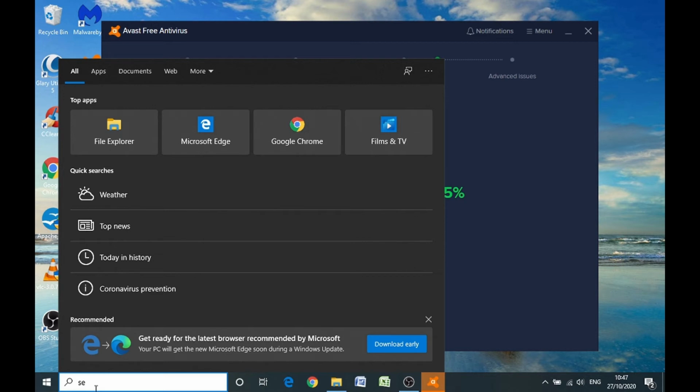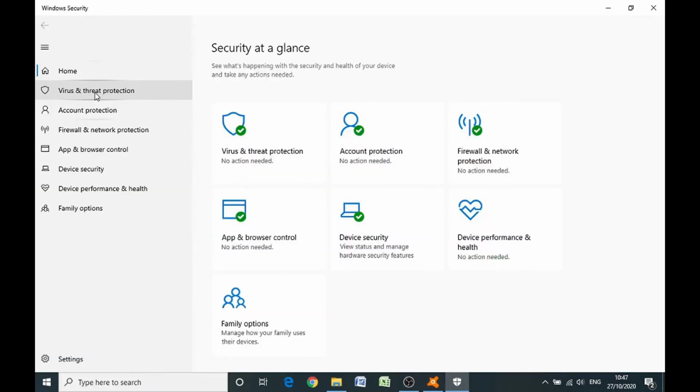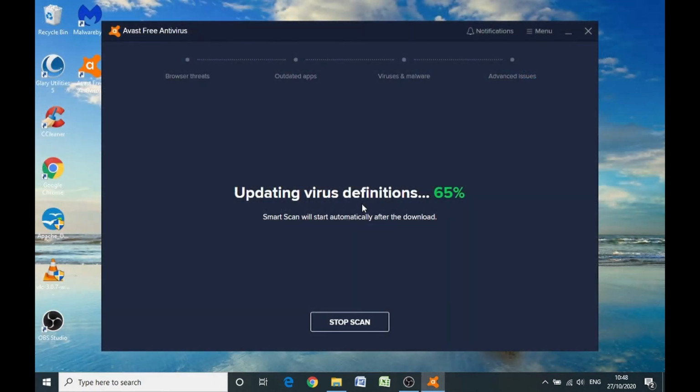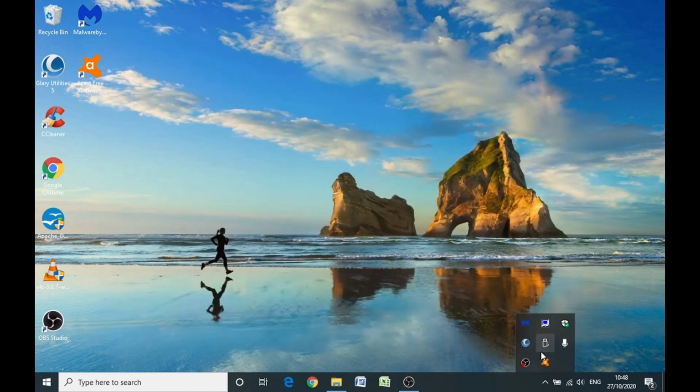If I click on virus and threat protection, we can see that Windows is telling us that Avast antivirus is now turned on. We are now protected. Avast is now making some final updates before it runs a scan, and you can just leave it to scan. Once the scan has finished, you can close down the Avast antivirus interface and feel safe in the knowledge that Avast is now running on your computer 24/7. Whenever you switch your computer on, Avast will automatically be running in the background and protecting you from malicious software at all times while you're on the internet.